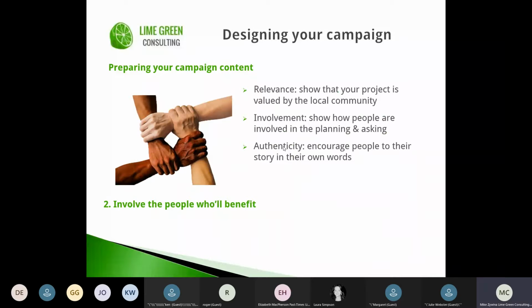And this links on with what I've just said, but the second tip I'd give is really involving the people who benefit from your campaign. So what that Munching Caterpillars video does is it shows how the project that is being fundraised for is so valuable for the local community and the people who are going to benefit from it.